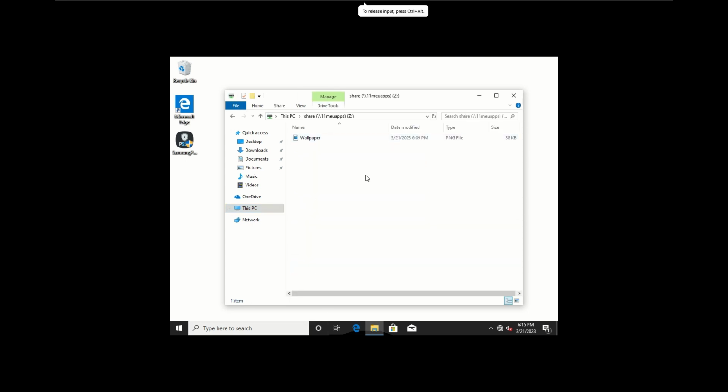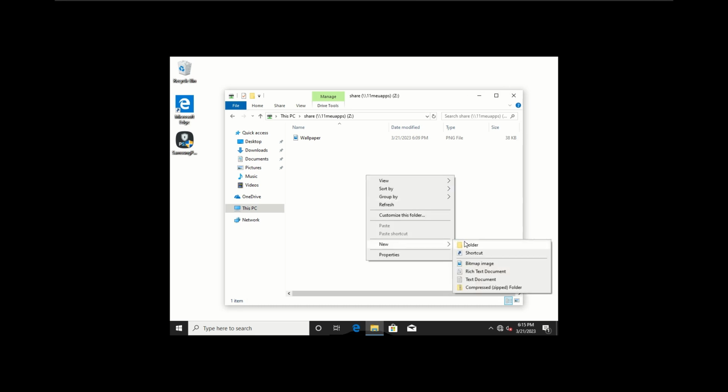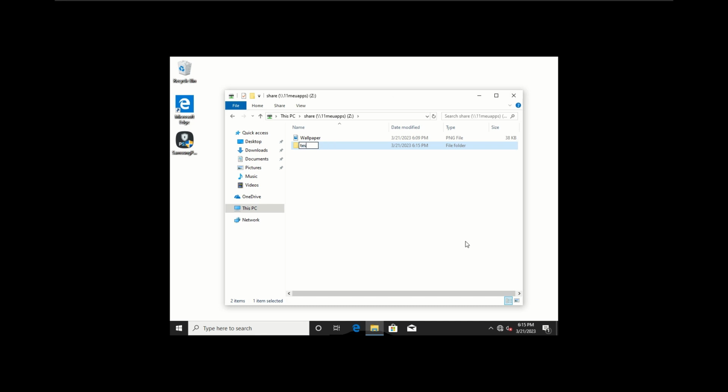Now the only file I have in there right now is a wallpaper file, but I can go ahead and create a new folder if I needed to, just as a test.